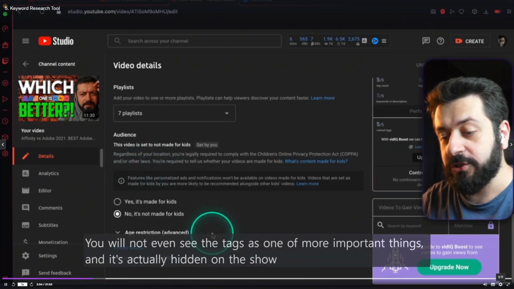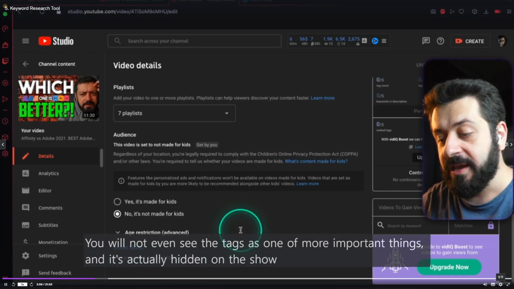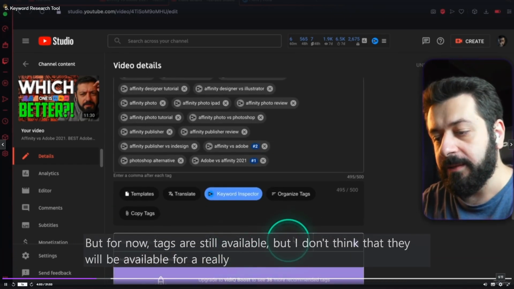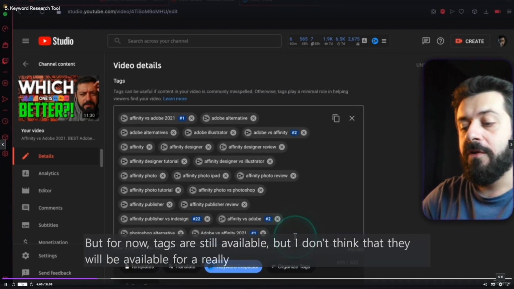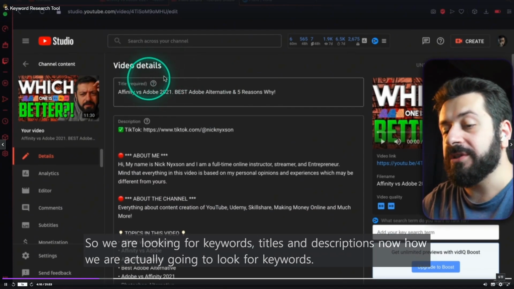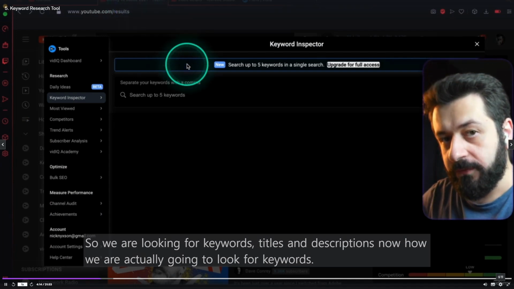If you press show less, you will not even see the tags as one of the more important things, and they're actually hidden under show more. For now, tags are still available, but I don't think they will be available for a really long time. Okay, we got that. So we are looking for keywords in titles and descriptions. Now, how are we actually going to look for keywords?